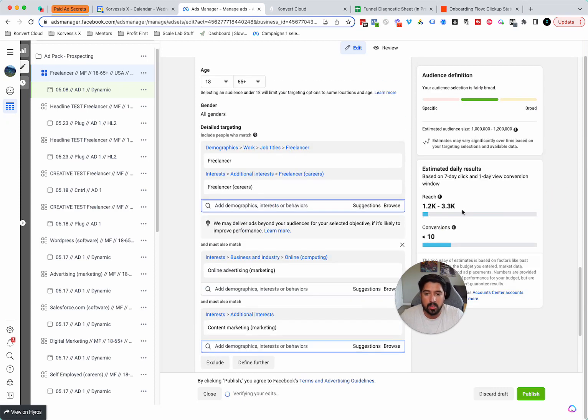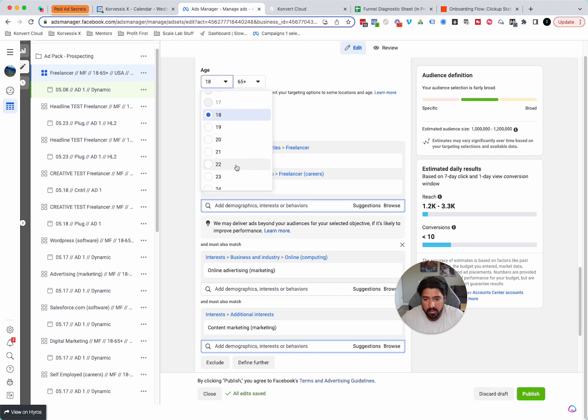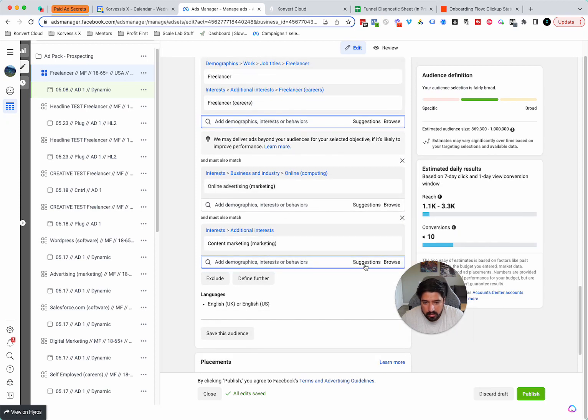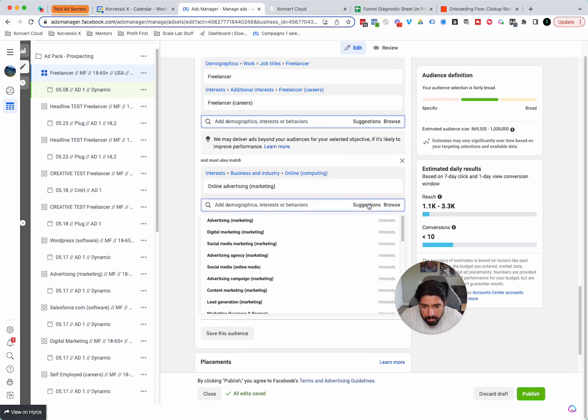That's perfect. So they're a freelancer is their job title or interest in that career. They also got to be interested in marketing, but they also have to be interested in content marketing. That gives a good chunk of 1 million people that I think will be really solid to go after. Then I want to raise this to 21, drop this to 60. And let's go ahead. I want to add in 1 or 2 more.